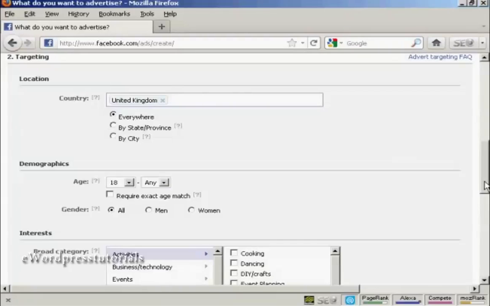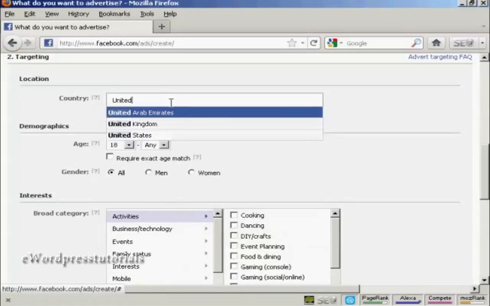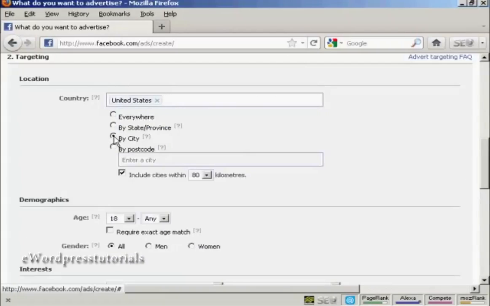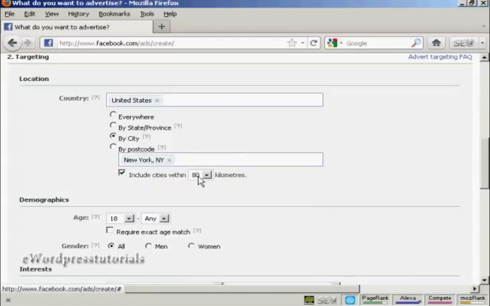And here's where you can start being really specific as to the audience that you're going to target. First of all, you want to have the country. Well, it says in my ad that it's in New York City, so I'm going to select United States. And by city, so click here on this radio button here and enter a city. Yeah, New York, New York. And I can include in cities within 80 kilometers. Actually, I want to narrow that down. Let's make that within 16 kilometers.